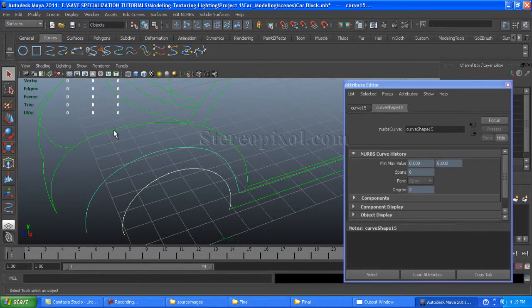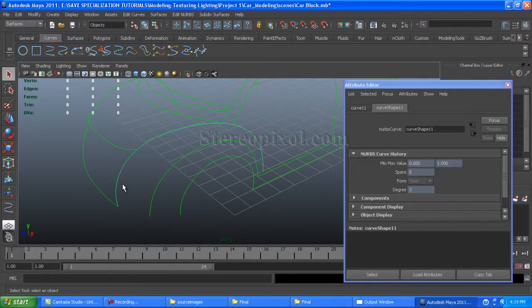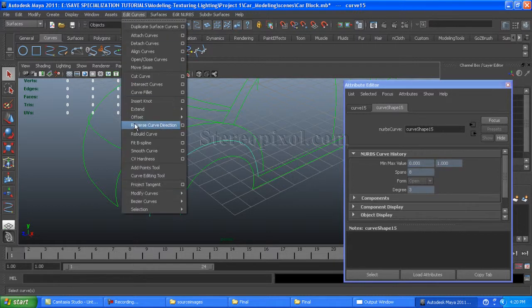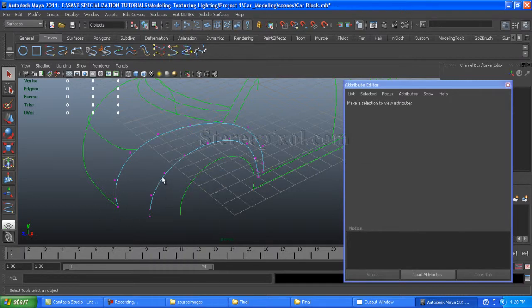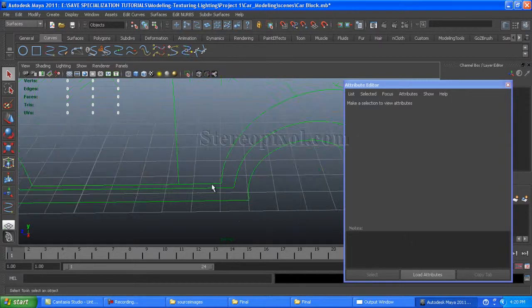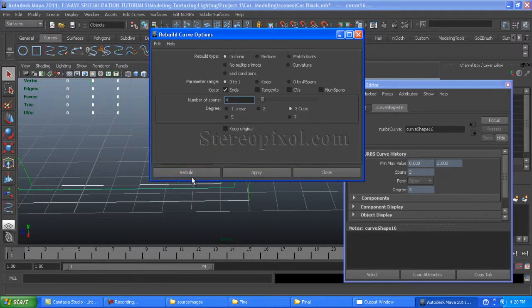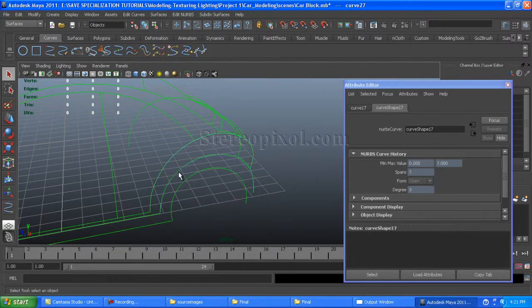For that, I have to check the number of spans. They are not the same, so I'll make it the same with Rebuild Curve. I'll make sure that the three curves have the same number of spans, and also the same direction of the curve. Here you can see the direction of the middle curve is wrong, so I flip that direction, reverse the direction. Again, I'll check these three. What we'll do is rebuild the curve and make it the same number of spans, and also check the direction of the curve, which is perfectly great over here.